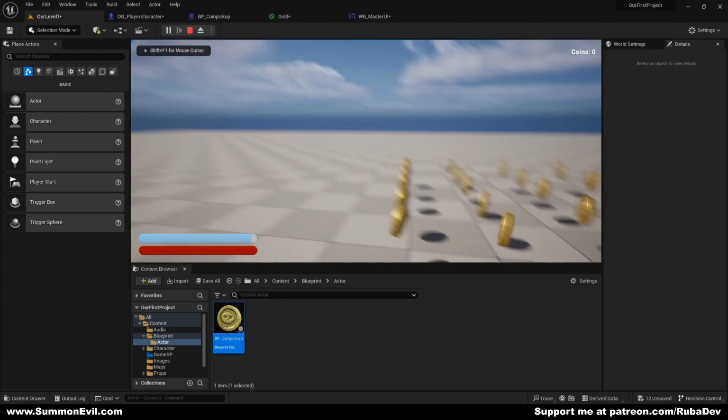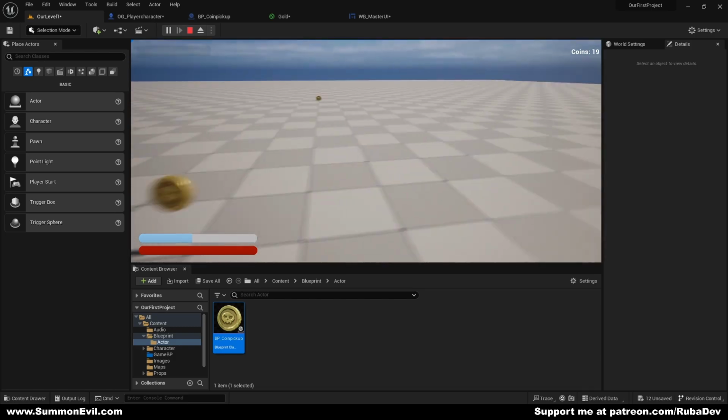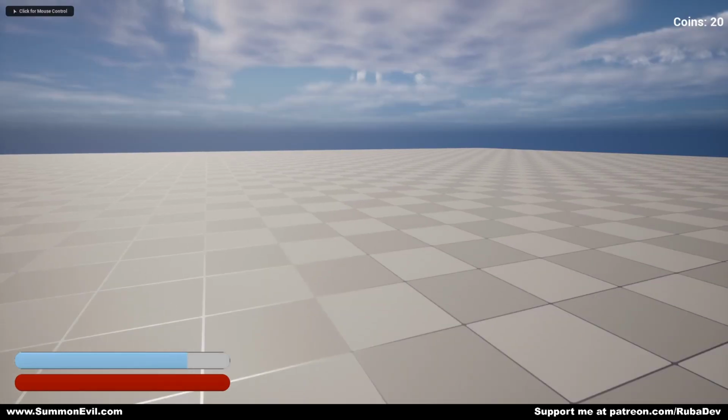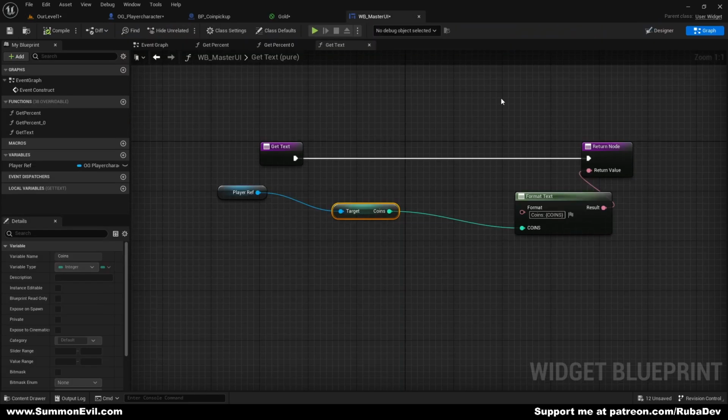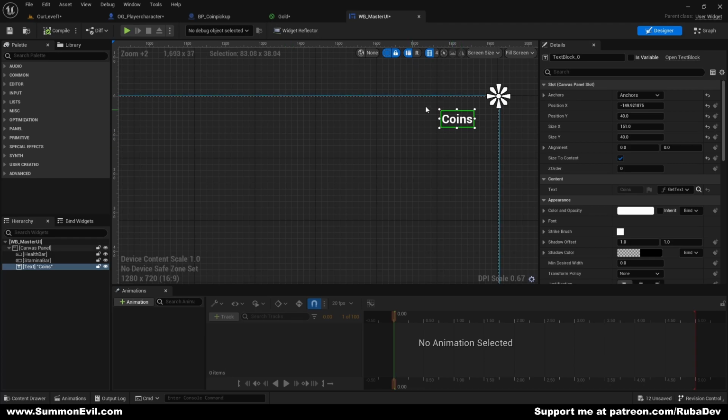Perfect. And now we can showcase it like this. As you can see, it's updating perfectly. If we go to the full screen, it's going to be in our top corner, but I don't want this. I want it to be an image instead of the text.